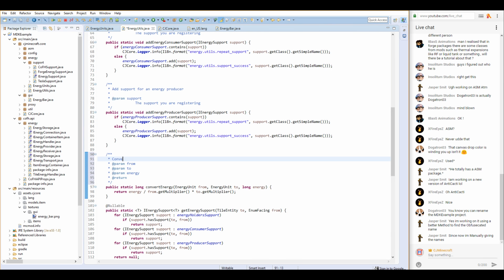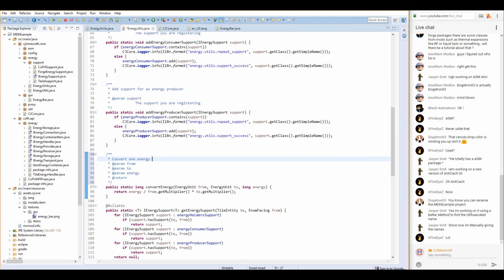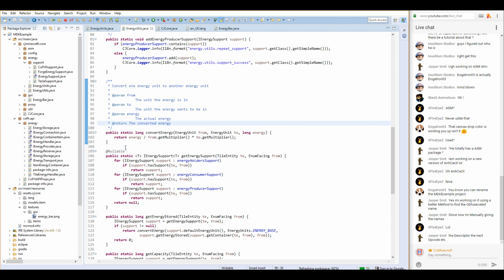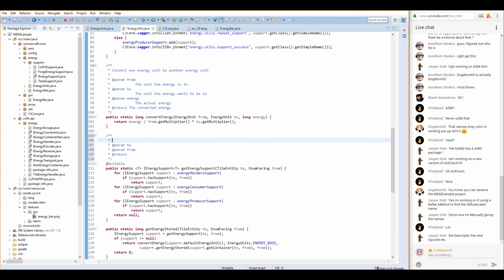Convert one energy unit to another energy unit. The unit the energy is in, the unit the energy wants to be in, the actual energy, the converted energy. Control Shift F, and that looks beautiful now. The energy support, yay.